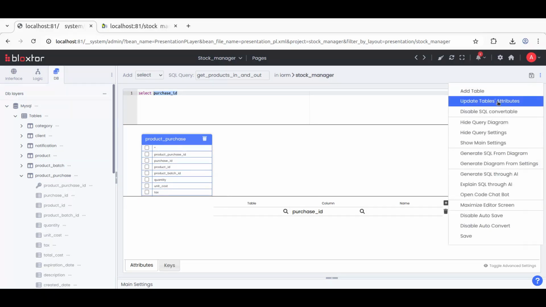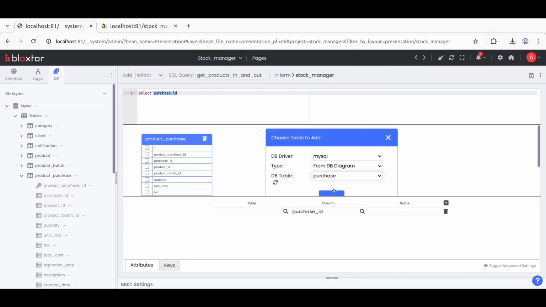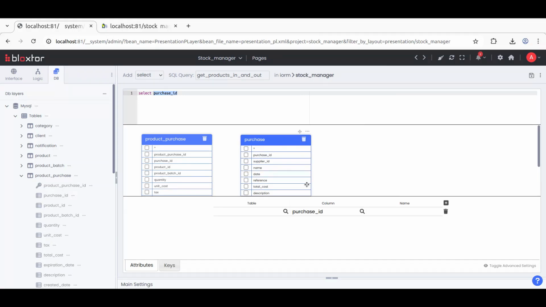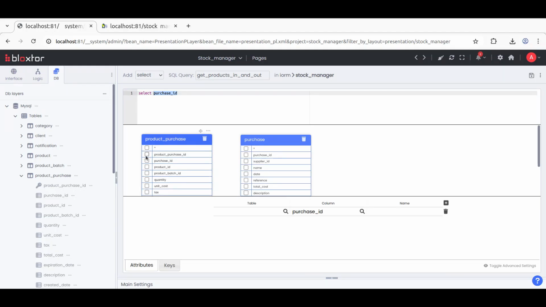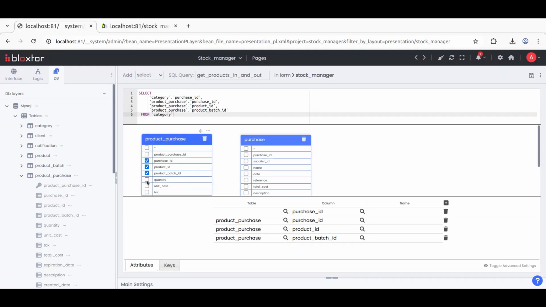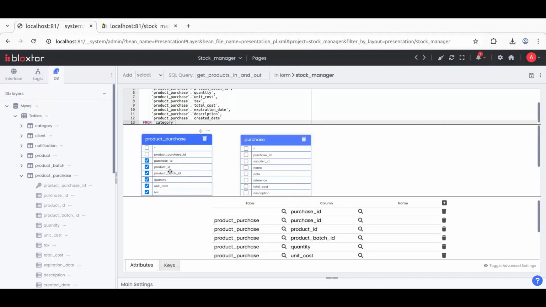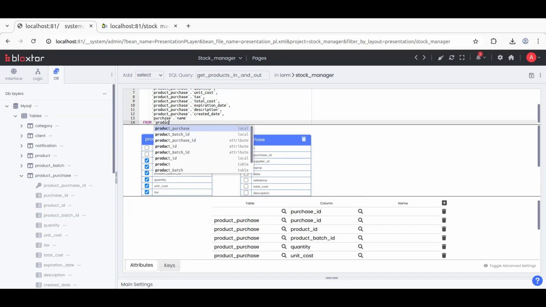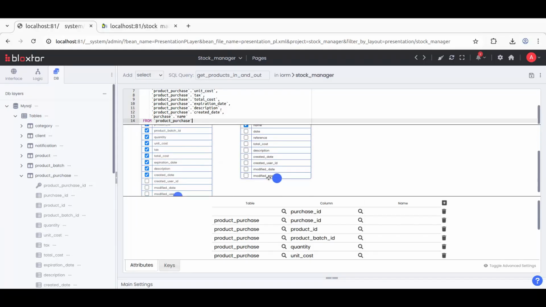We want to get the purchase next. So we want to get this one, this one, this one, all of these. Create a date. Basing this one here. So this will be product purchase.